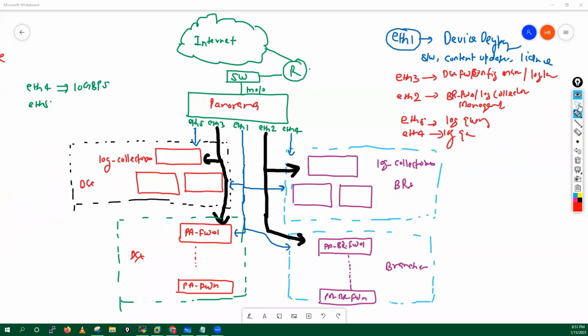In this diagram, the one shown as Panorama, whether it is in Panorama mode or Management Only mode, generally we will run it in Management Only mode. This is the name of your device, Panorama. And the log collectors are in Log Collector mode, right? Yes, the mode will be Log Collection.